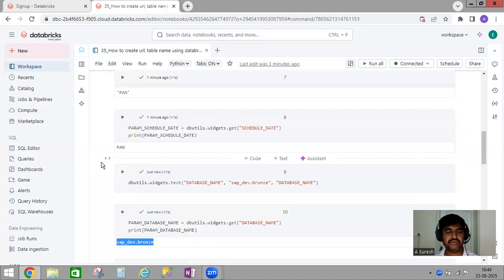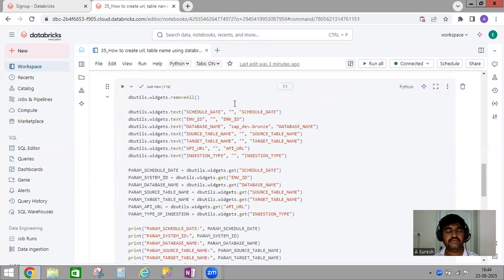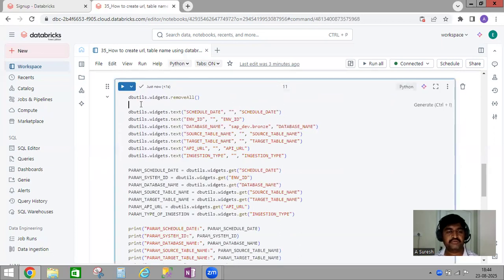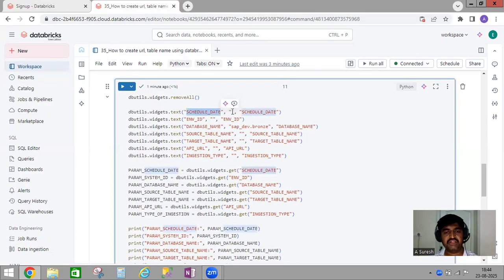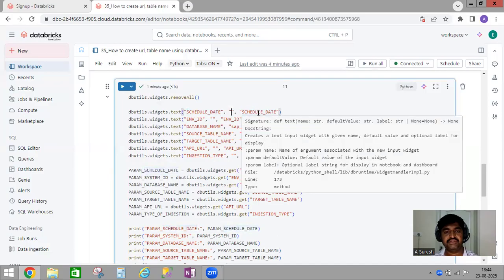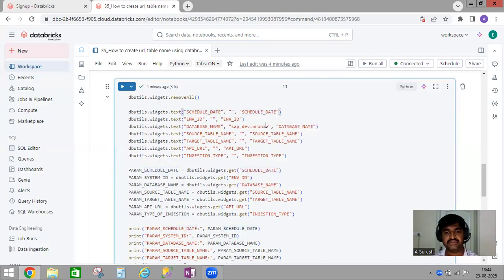Now in our real scenario, what I have written here is: whenever you run this cell a second time, I gave widgets.removeAll, which means it will remove all the widgets. Then, using the text method, dbutils.widgets.text, I gave three parameters here: the widget name, the default value as empty, and my widget label. Since a name is there, I will rename it everywhere. Otherwise your name will be the same.